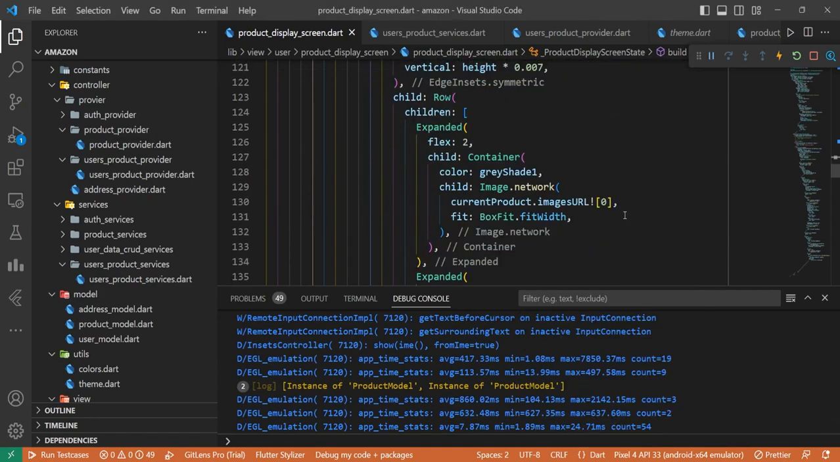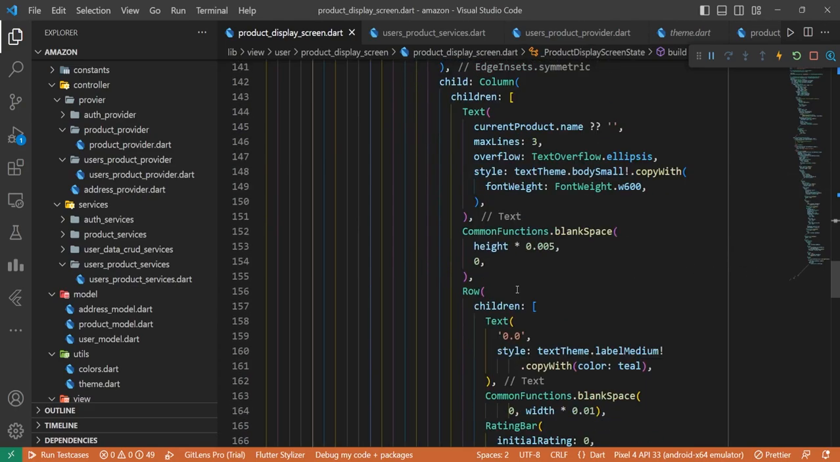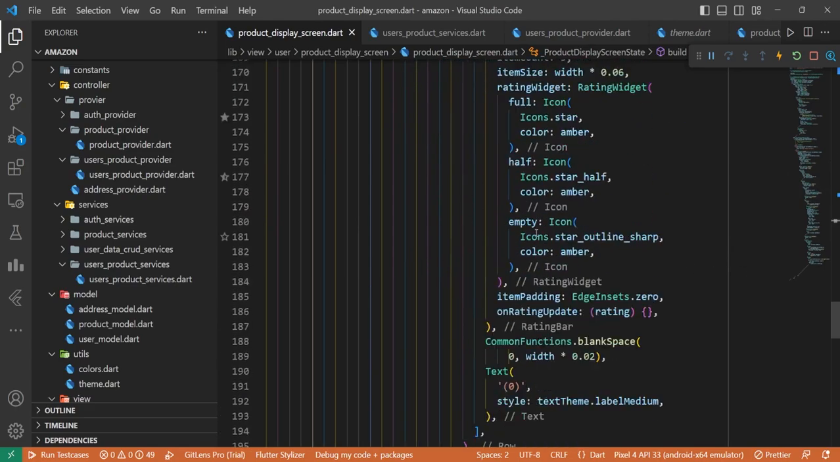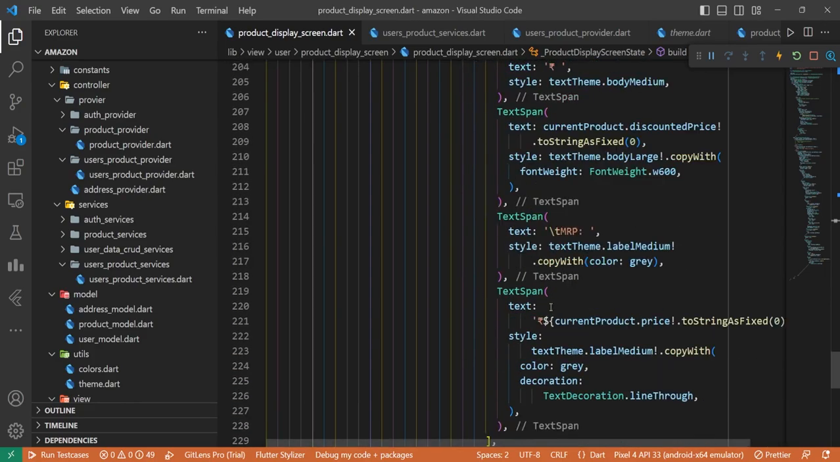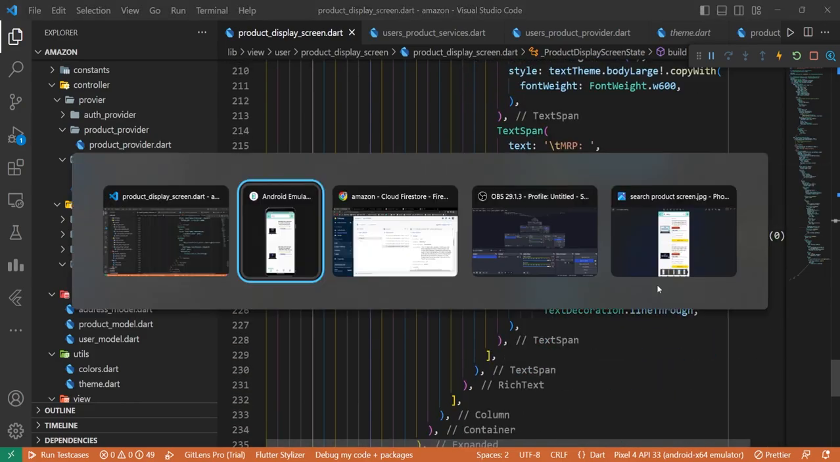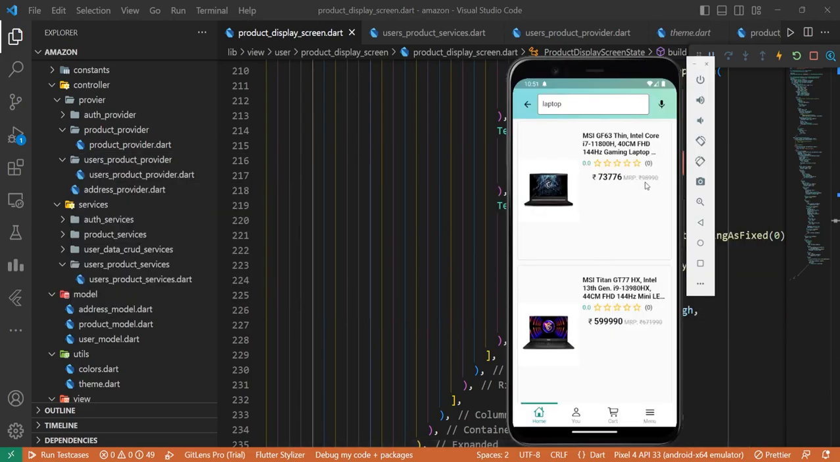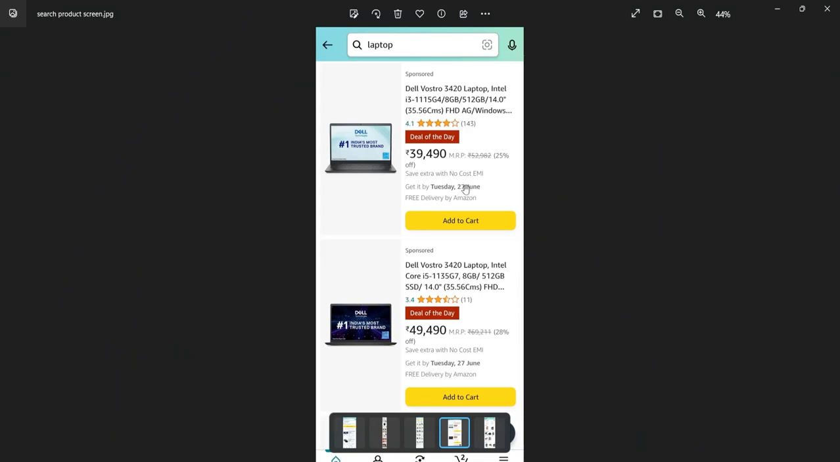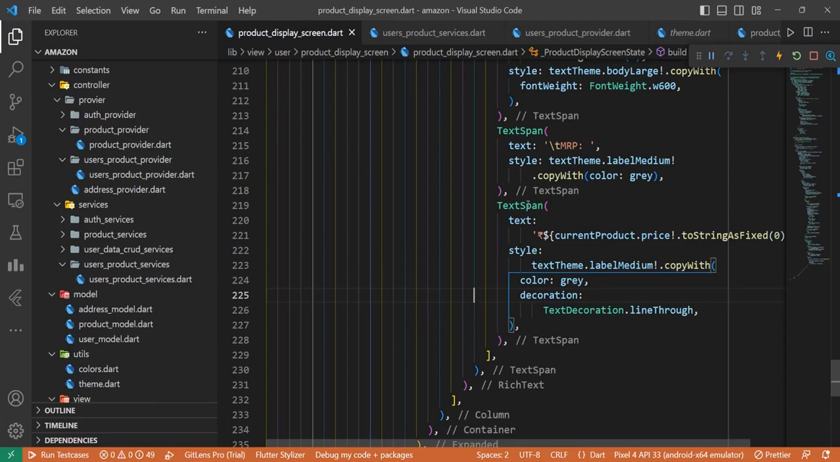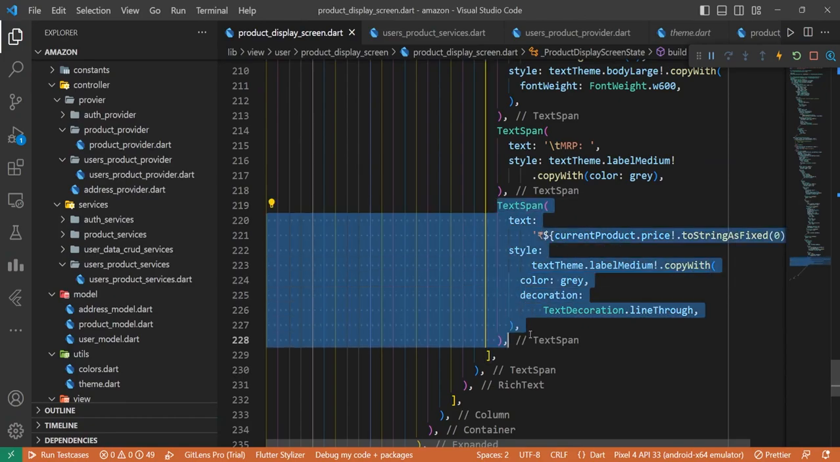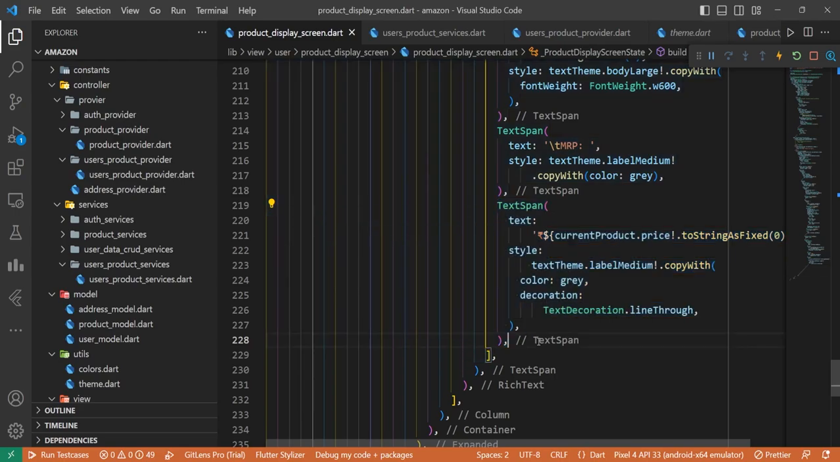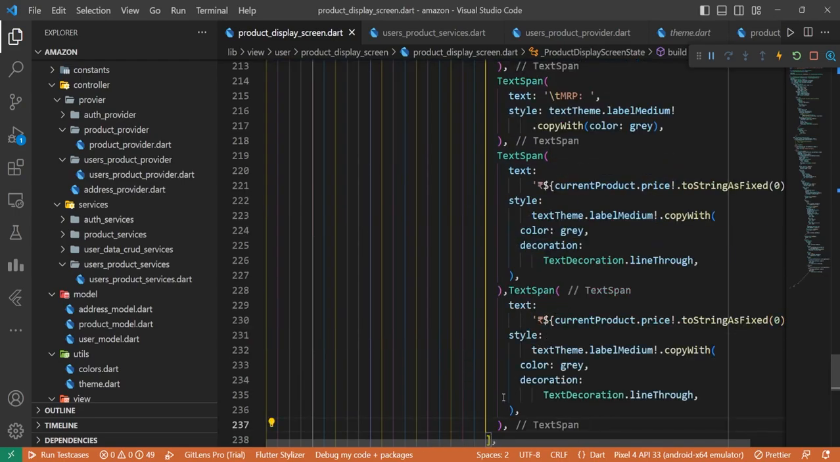And the next thing we want to add here is this text. This is the MRP, the current price, and here we have this MRP thing. Then comes the discount percentage. Okay, so let's add this. I will simply copy this text span and paste it here.